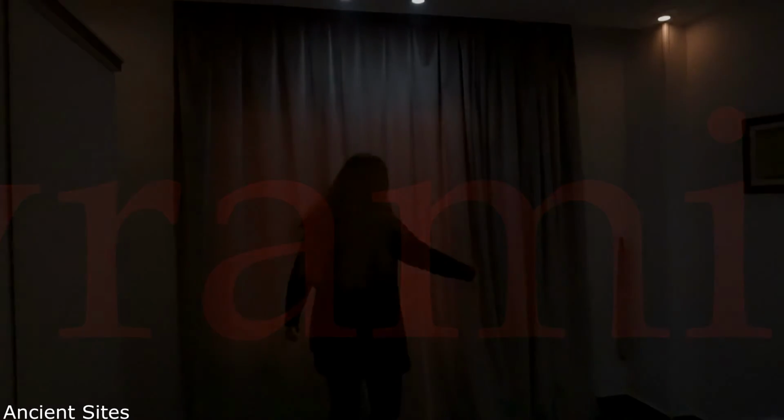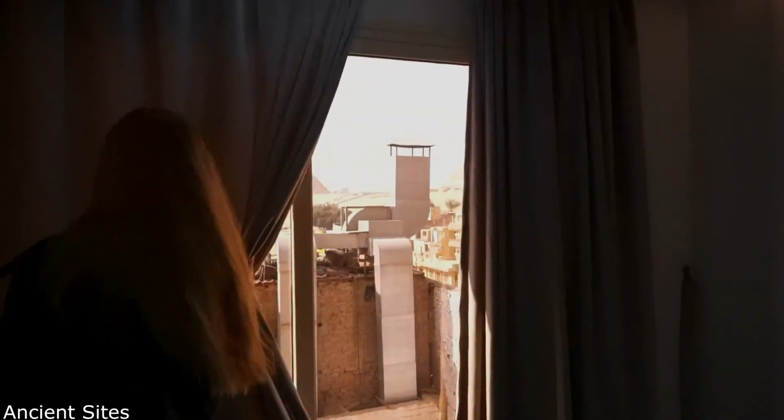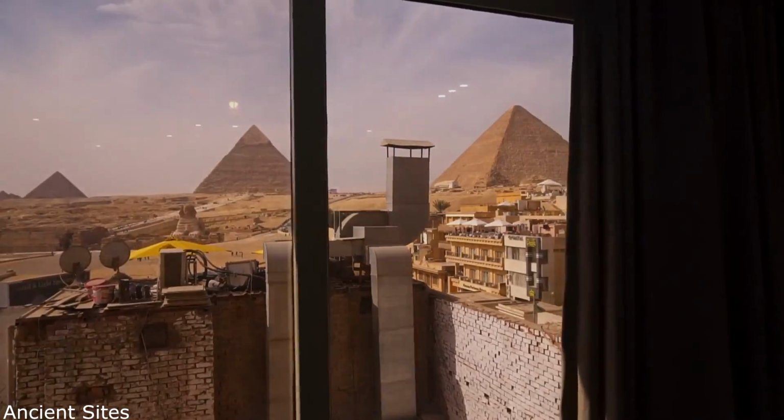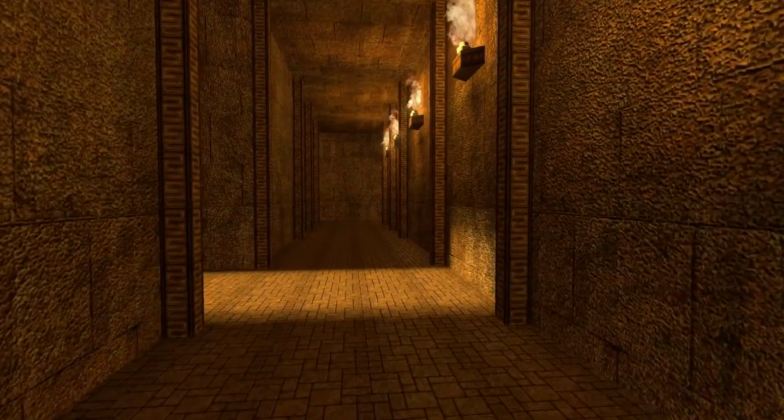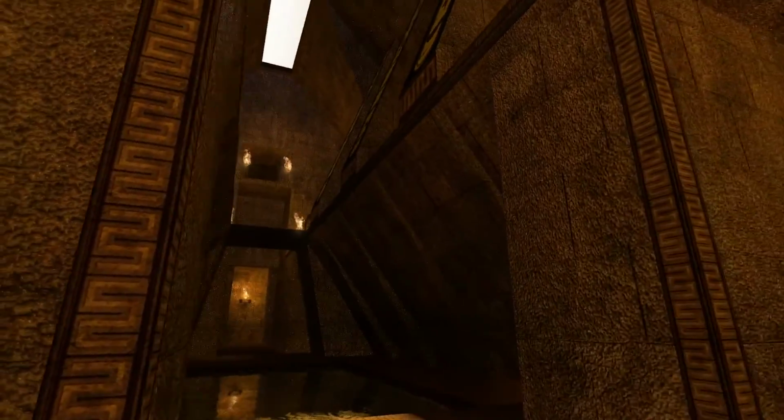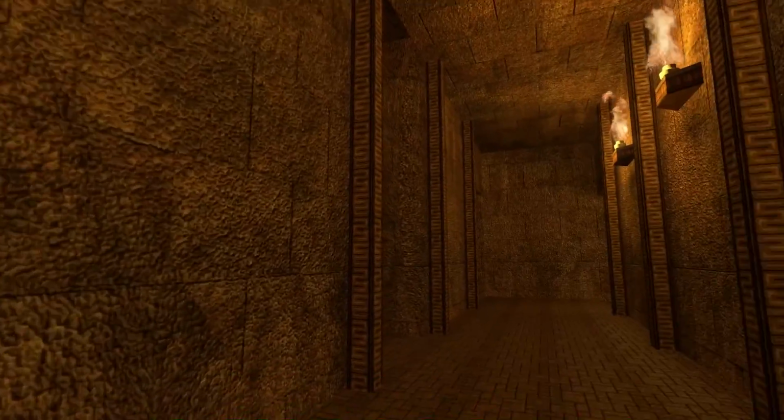Pyramids. Pyramids are some of Earth's most majestic structures. From ancient Egypt to the Aztec Empire, they have served as sacred grounds and religious monuments for thousands of years.